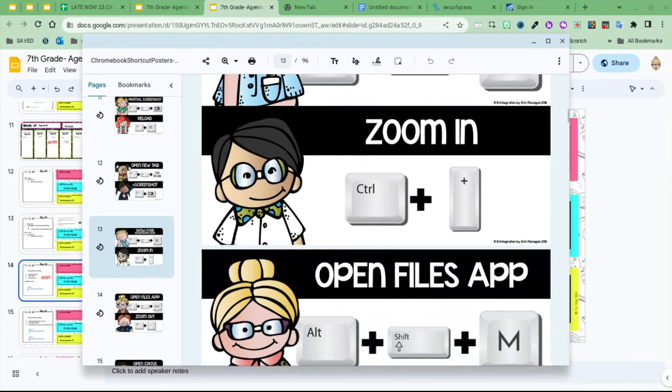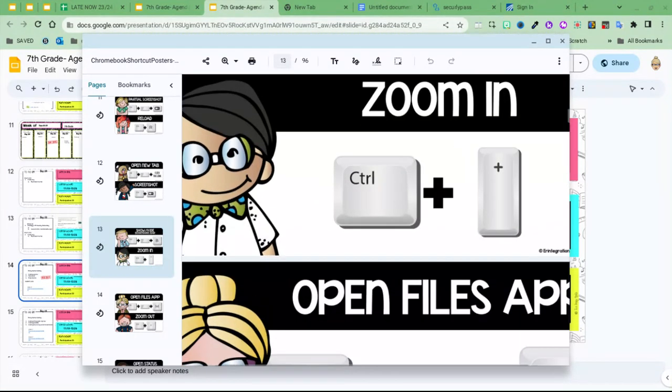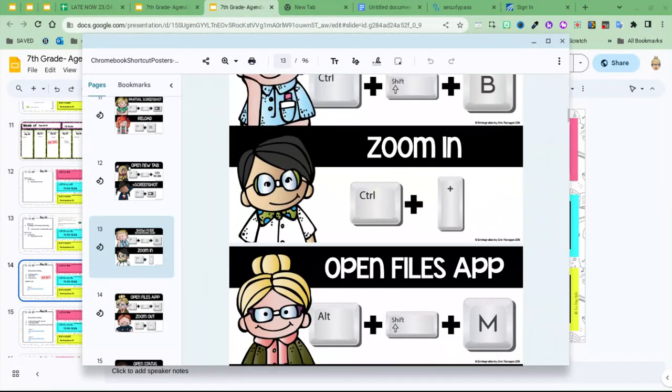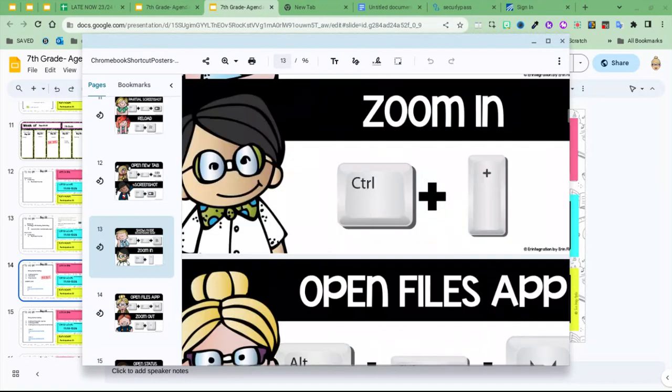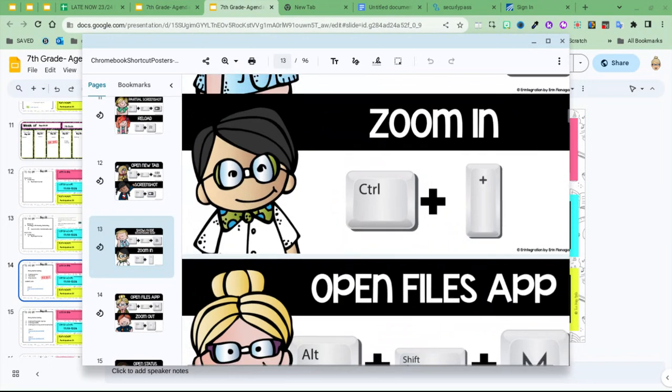Zoom in is a good one. Control and the plus, and Control minus undoes it. And if you're like, oh my God, I'm so far gone, Control and 0 takes you back to normal zoom. Okay.